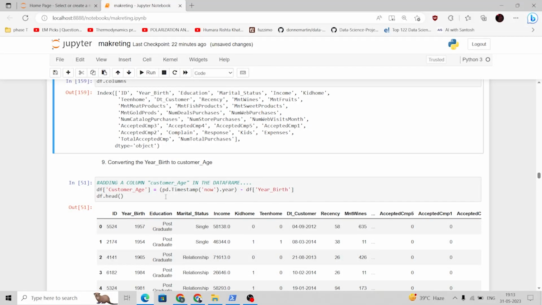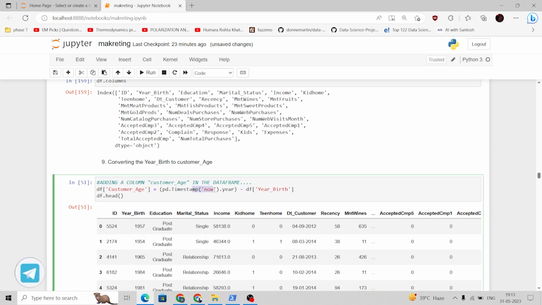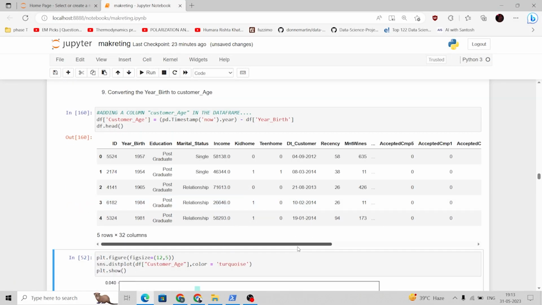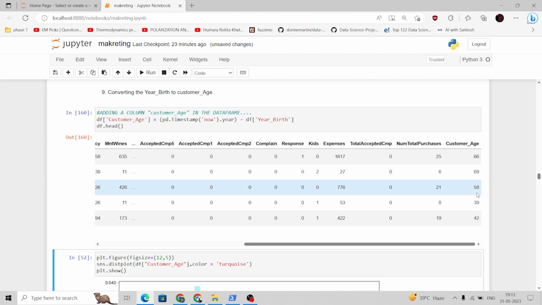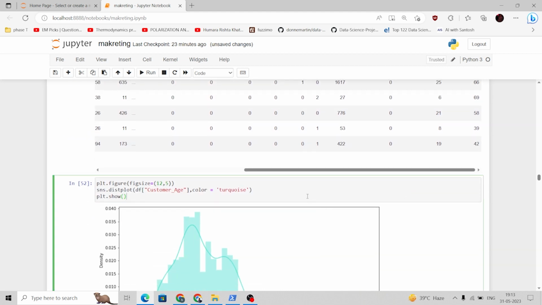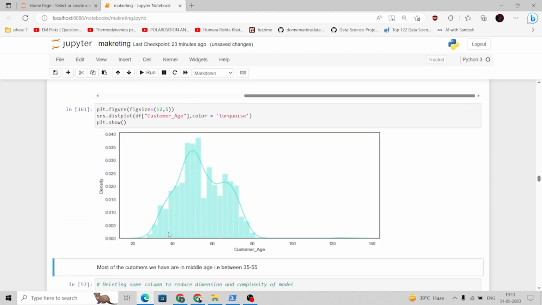Now customer age. What does this customer age show? From the year of birth we can get the customer age: today's year, that is 2023, we'll subtract the birth year and get the customer's age. This is customer 66, 69, 58 and so on. Let's check the distribution plot for the customer age. Most of the customers are middle aged, from 35 to 55, you can say.